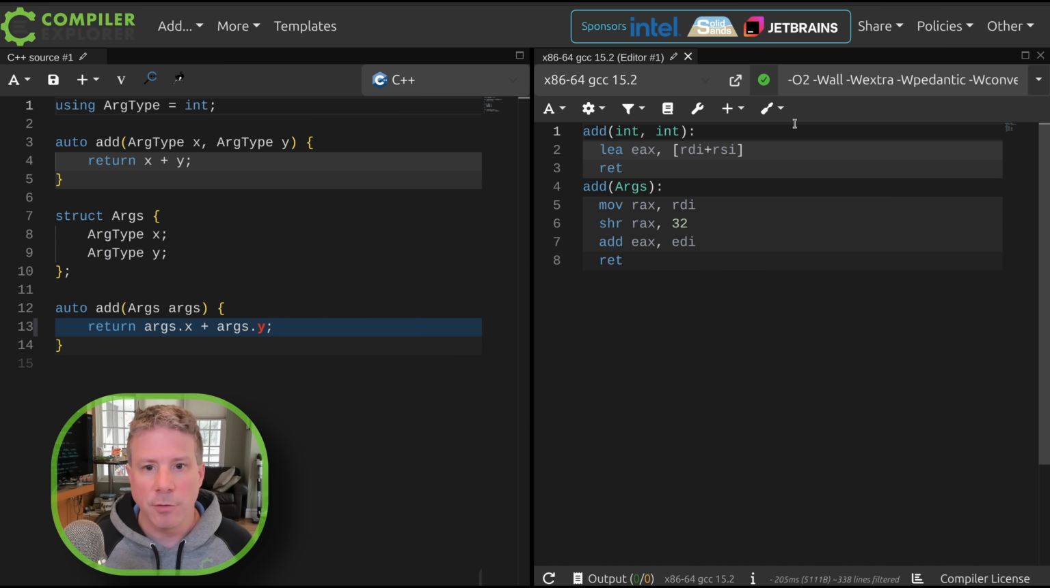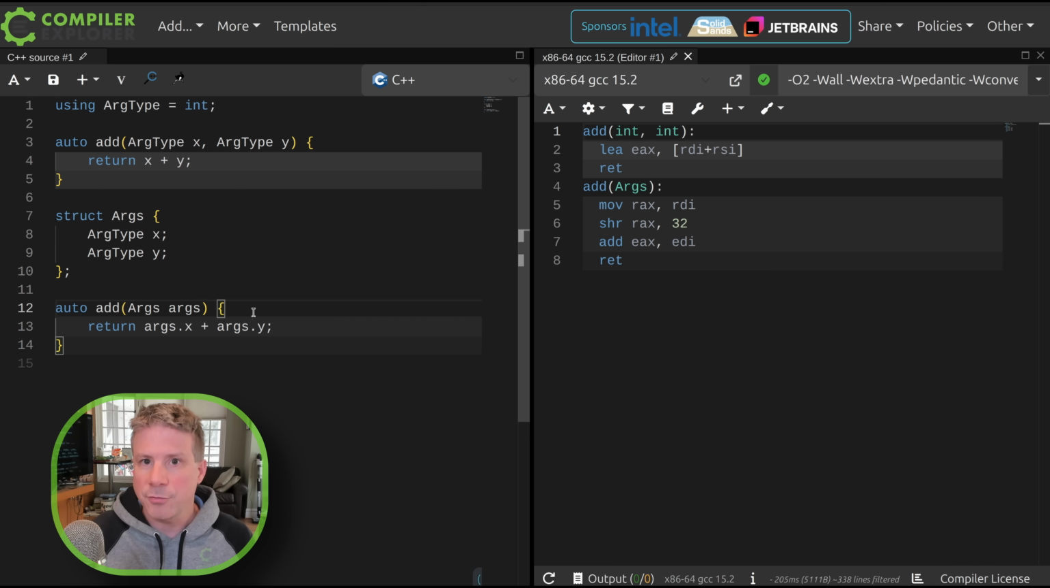And we see that the original version still hasn't changed. We've still got RDI and RSI. The first argument is using only half of the bits of the RDI register, and then the RSI register has the second parameter in. Whereas more interestingly, in the second case, where we've got the add of the structure type, that structure type has been packed into one register. So it's being passed in just the first register, RDI.